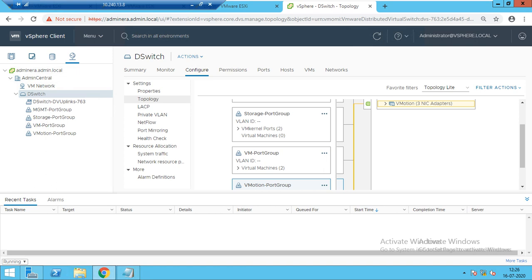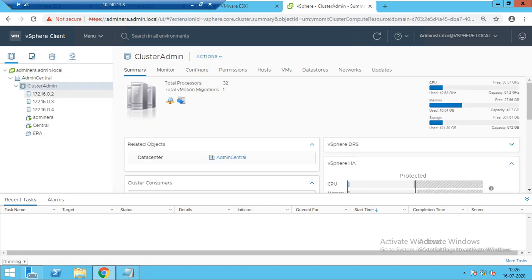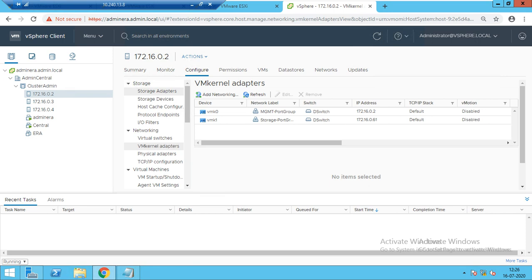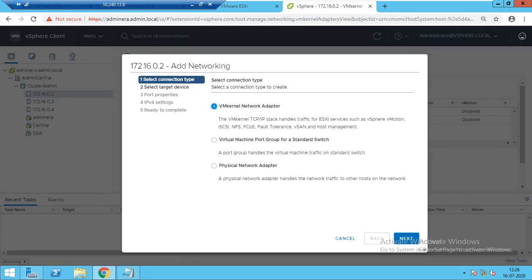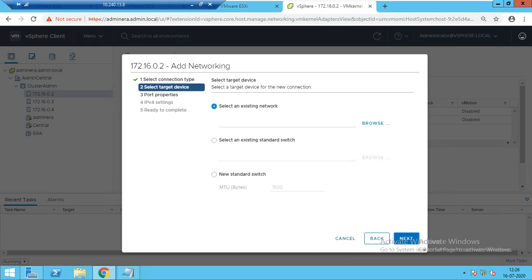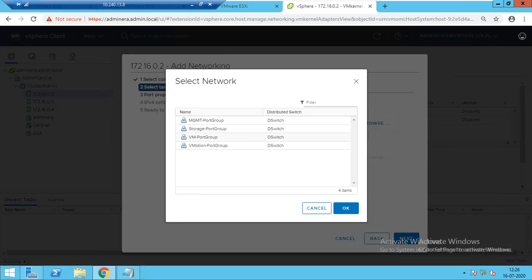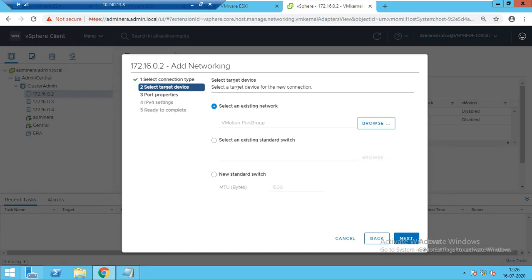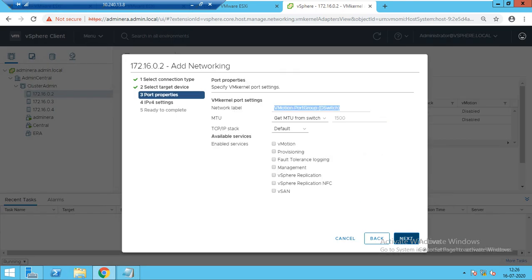So configuration is done. In the next step, we'll go to the ESXi host, click on the VMkernel adapter and click on add networking. For the vMotion, we have to choose VMkernel adapter. We'll go next and browse the VMkernel port group, the vMotion port group. This is the vMotion port group created for the vMotion of the virtual machine. For the next step, you have to click on vMotion, so it is automatically selected. Then we go to the next.